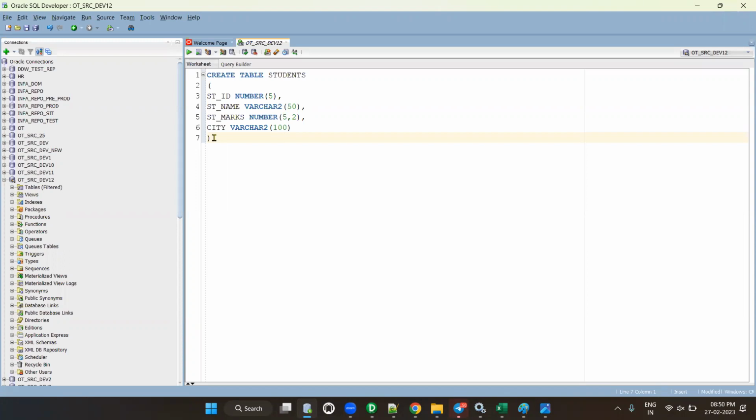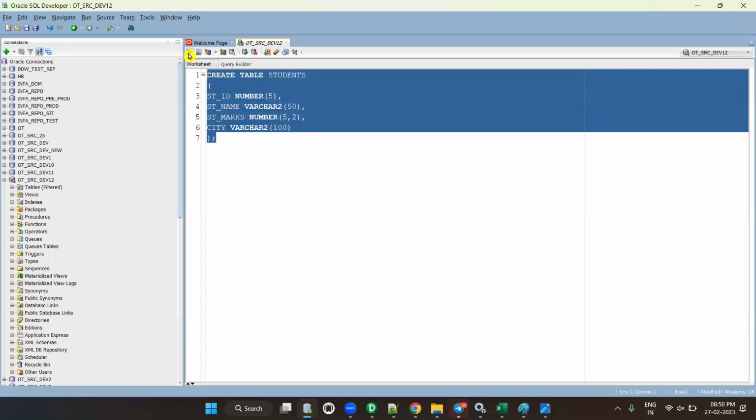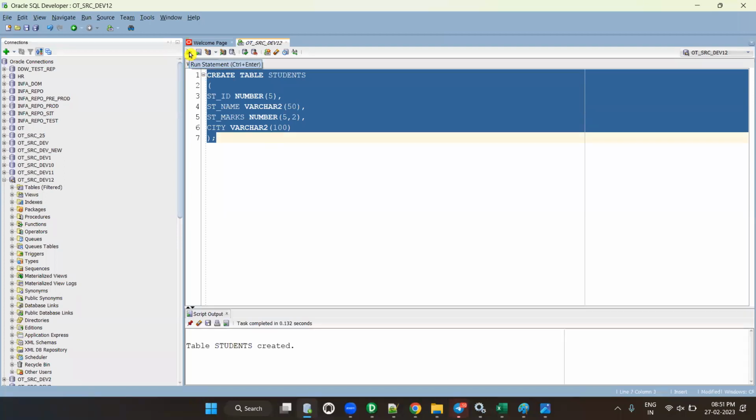Are you clear? After every column, a comma should be there. At the last column, there should not be any comma. You give the syntax. How to execute it? You have to run it. How to run it? Select it, and are you seeing the green button? Click the green button to execute or run. When you execute, table students created.